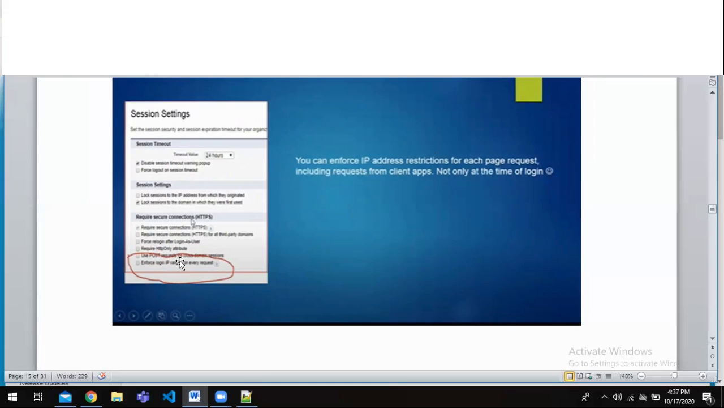They are saying that in session settings we have a permission to enforce login IP ranges for every request. You can enforce IP address restrictions for each page request, including requests from client tabs, not only at the time of login. I'm not clear about it. Anybody has an idea or used it?